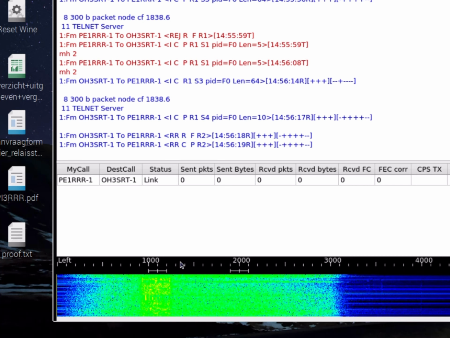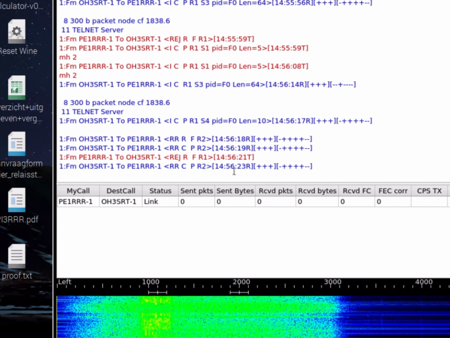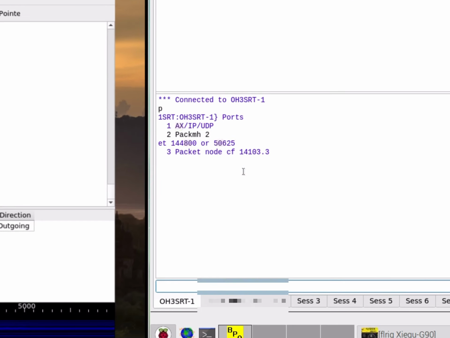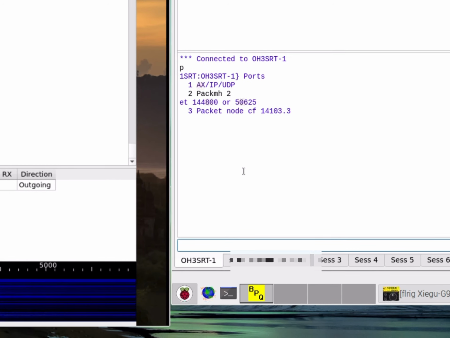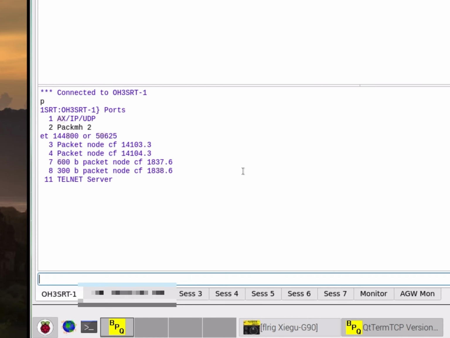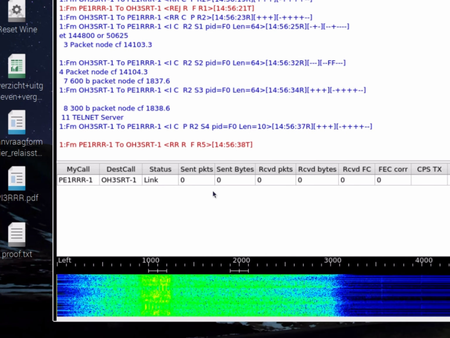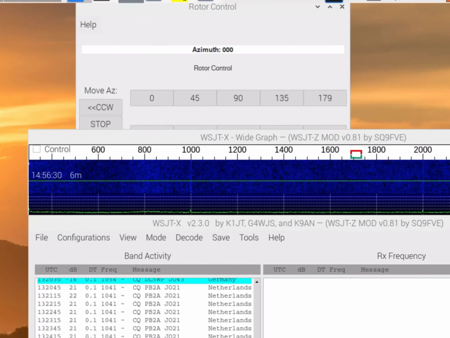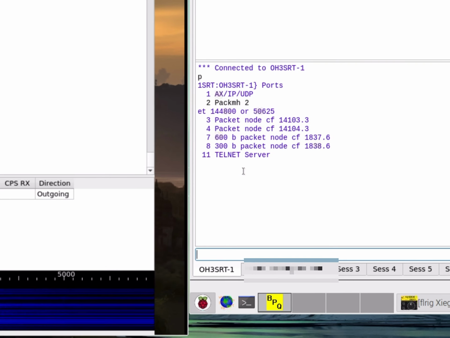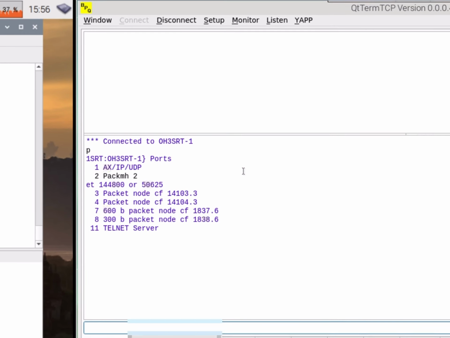So conditions aren't great, but it is trying to send the packets across still. There we go. It's between the Netherlands and Finland, so it is a bit of a trip. And what time is it? It's nearly 4 PM in the afternoon.